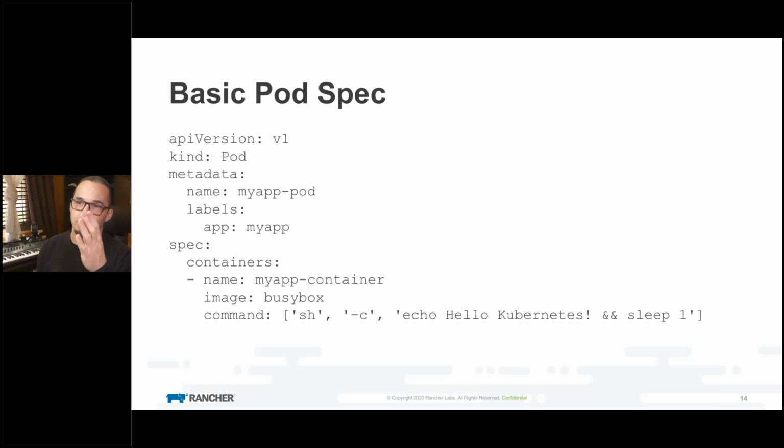Here we go. 4 top-level keys: API version, kind, metadata, and spec. API version tells Kubernetes where in its API definition it can find information about how to make whatever the thing is that you're asking it to make. In this case, that's the kind. It's a pod. Metadata we'll talk about in a little bit. Spec is the definition of the thing. Spec differs depending on what it is that you're creating.